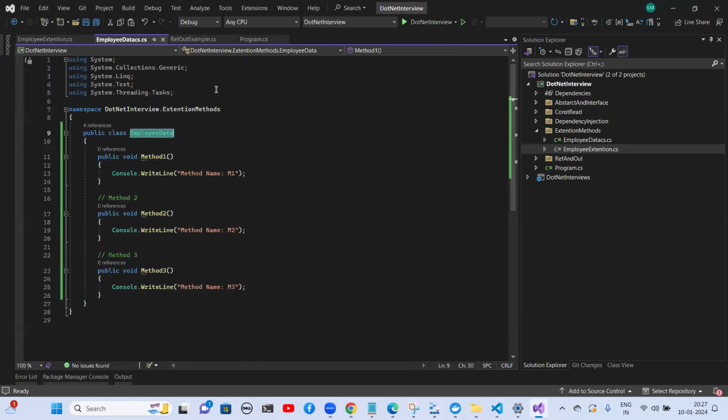So in this video, we will see what is the use of extension methods and why we need that. As the name suggests, we are extending the properties of a particular type. When I talk about the type, it might be a string or it might be a class as well. Here, let us say we have a class called employee data, and we will try to extend the properties of that, so extend the methods of the particular thing.